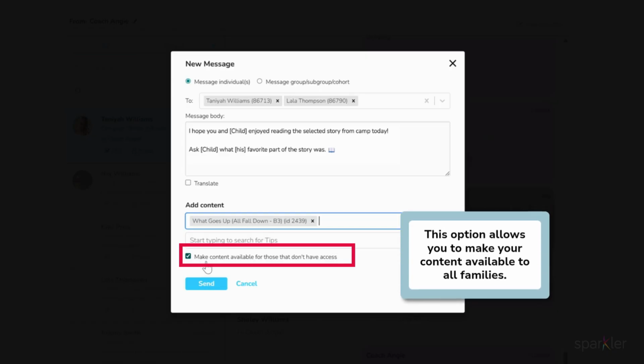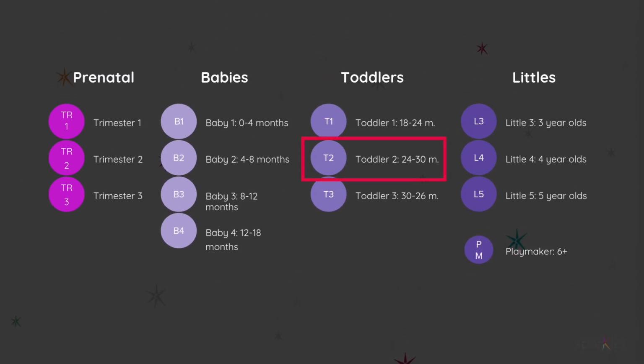This feature enables you to share your content with all families irrespective of their child's age group. For example, if you have a student who is a 2-year-old toddler, T2, but you wish to send an activity designed for a 4-year-old, L4, you might encounter an issue where the content preloaded on the parent's mobile app does not include L4 content, only T2 content. Therefore, if this box is not checked, they will not be able to receive or access this activity. So whenever you are sending content that's outside a child's current age range, make sure to check this box so that they will be able to access the activities.